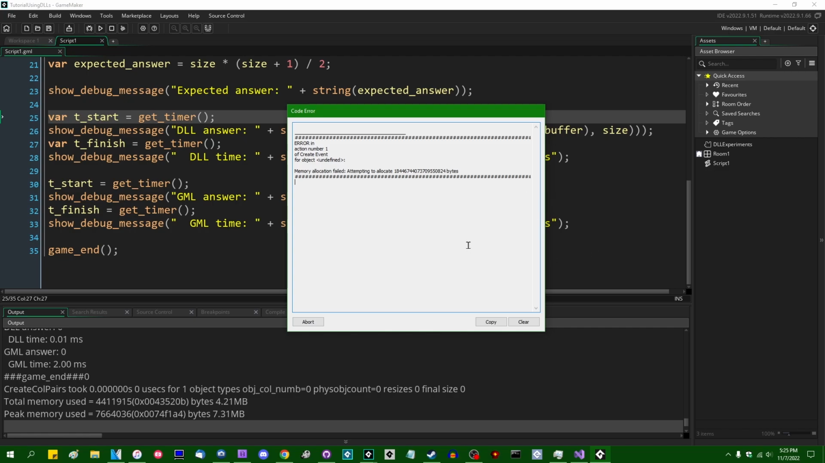But once in a while, you will find that your game crashes because of not something to do with your code, but because of something that the engine does incorrectly. And when that happens, you have found a bug in GameMaker.